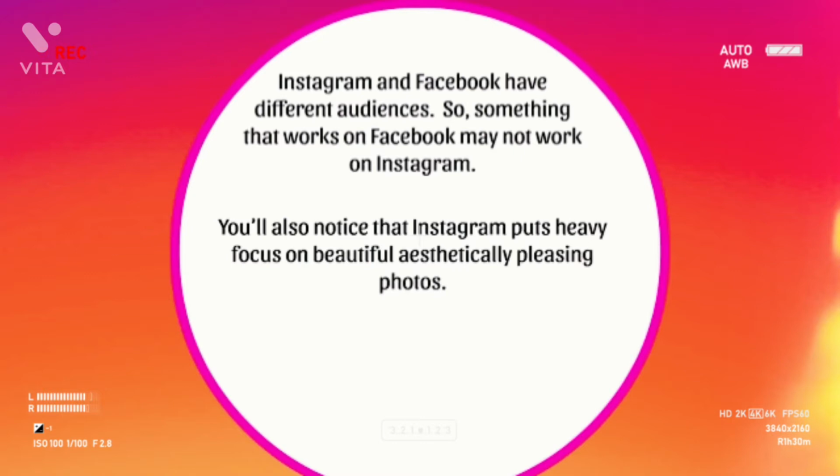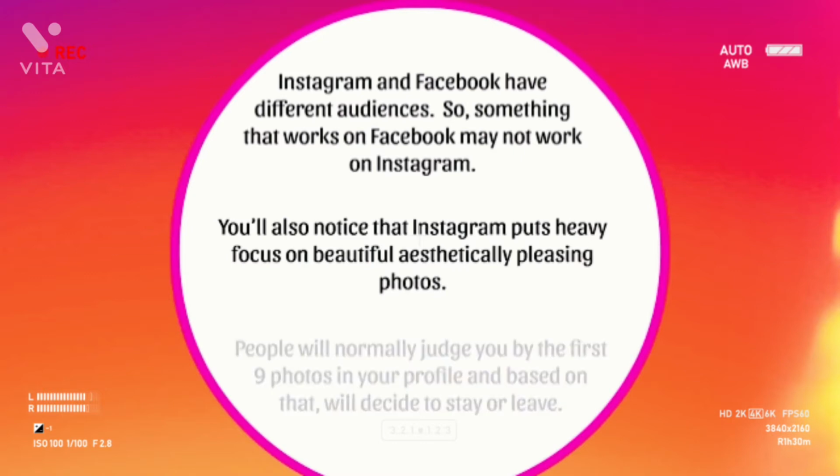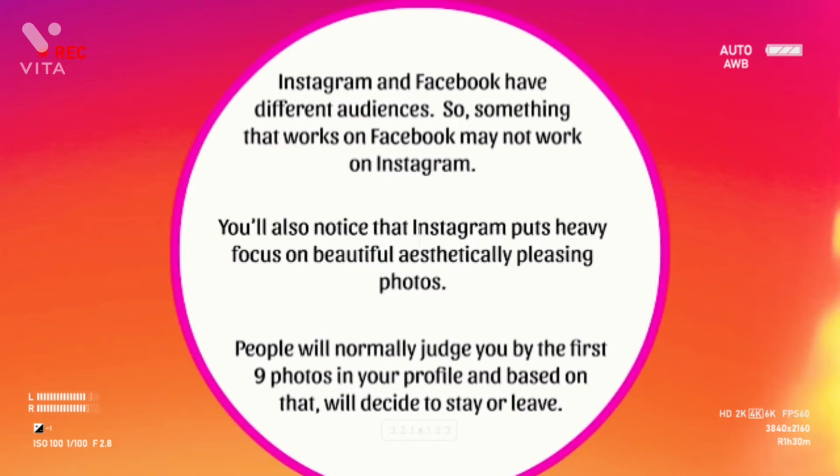Now, like I said, you'll notice that Instagram has a lot of aesthetically pleasing photos, so you'll need to make sure that you focus on that and make sure that you show that your company, your brand, and all that looks really, really nice and appealing. Now, here's a little tip.